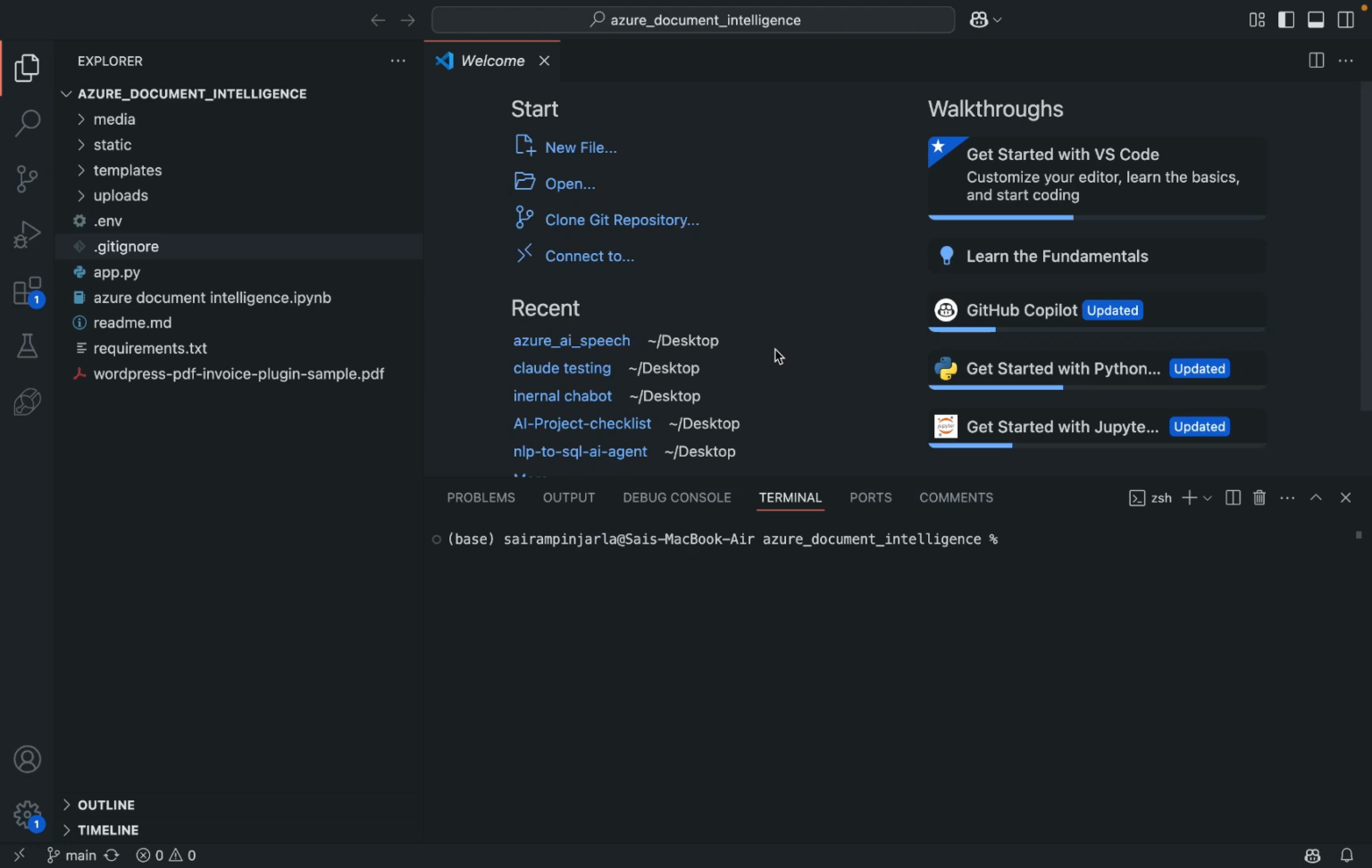In today's video, we are going to cover Azure Document Intelligence. This is an extremely useful service in Azure in terms of AI.